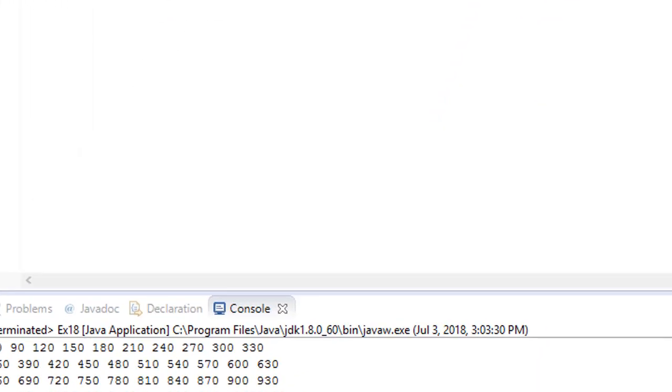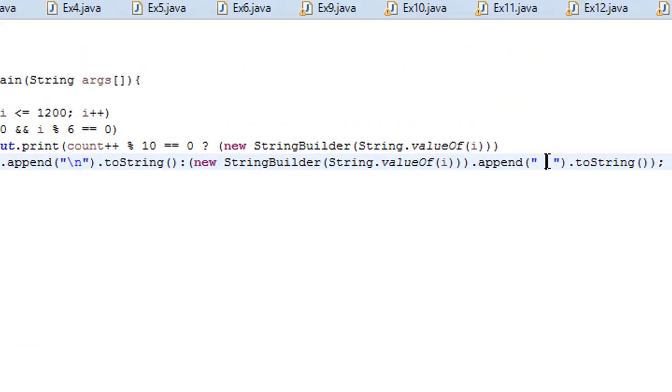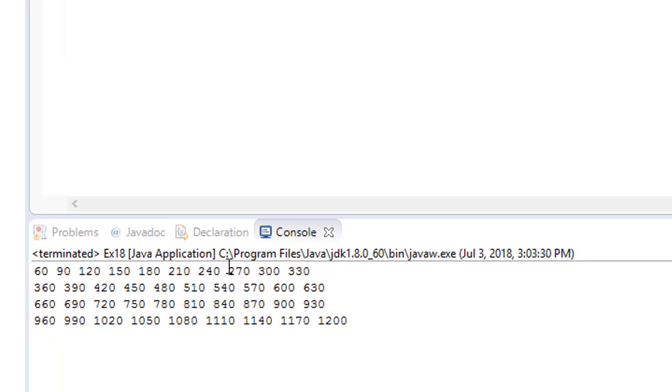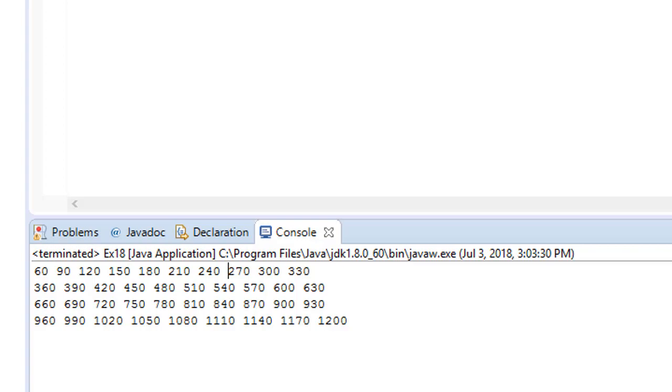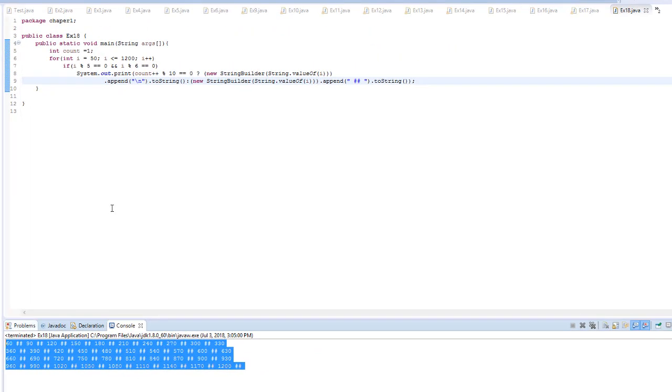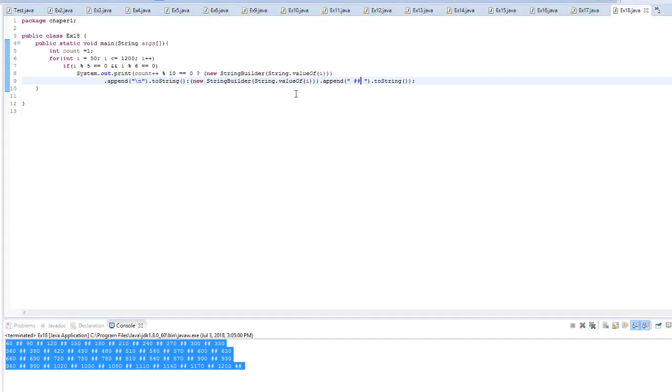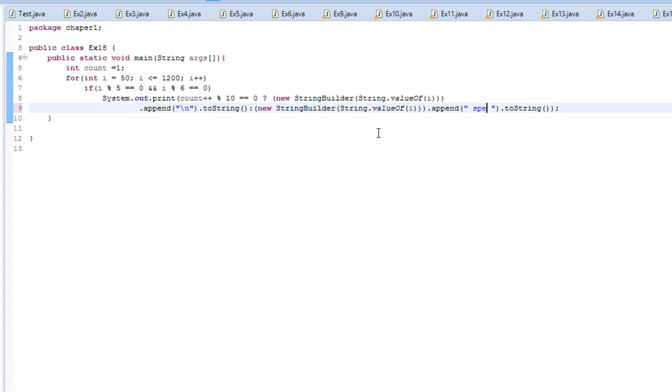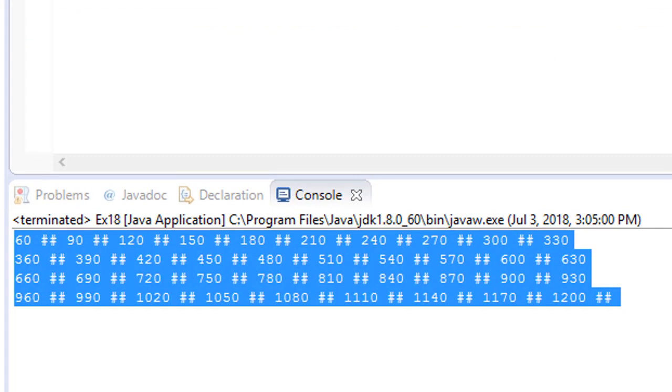So if I add more space, or let's say if I add something in this space, and then we get all this in this space. If I run again, you see, it puts them here. Looks much nicer. See, we can type anything in the space. So you get this space.